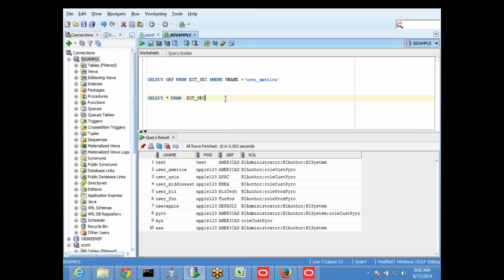What are the system roles we have so far? We have seen BA author, BA system, and all that. So right now we have some extra things. I will try to delete them.